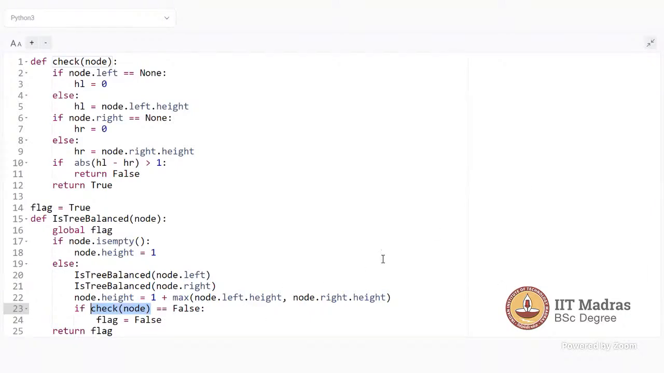After completion of this function, in the end we return this flag value. This flag value will contain false if the tree is not balanced. Otherwise, it will contain true, if the tree is balanced, since this value will never change inside the function. So our function will return true if the tree is balanced, otherwise it will return false. So this is the solution for problem number 5.